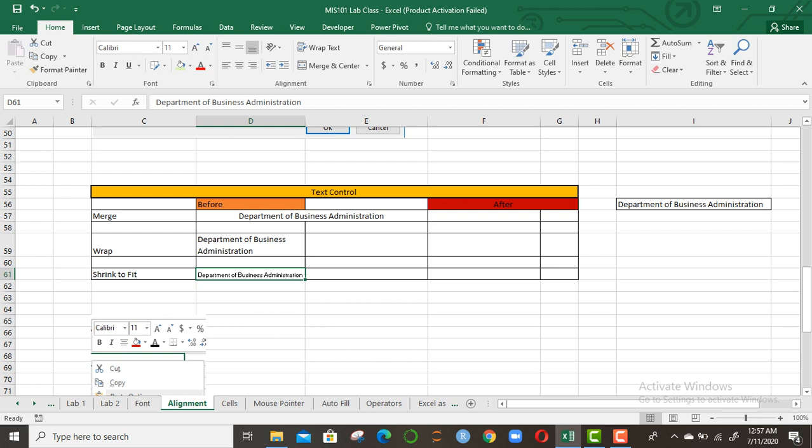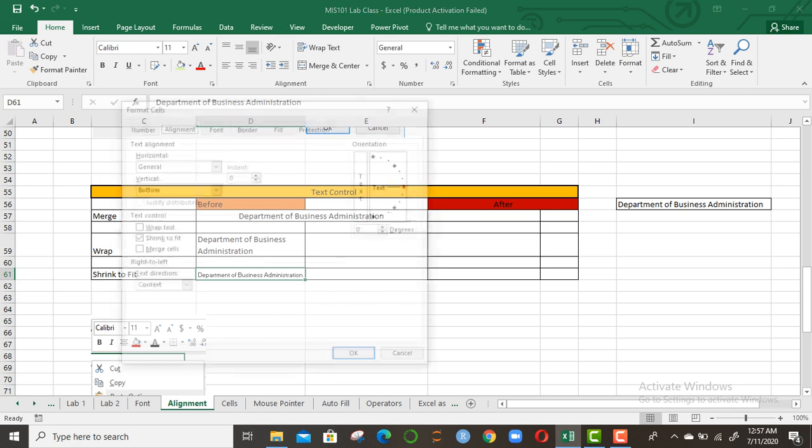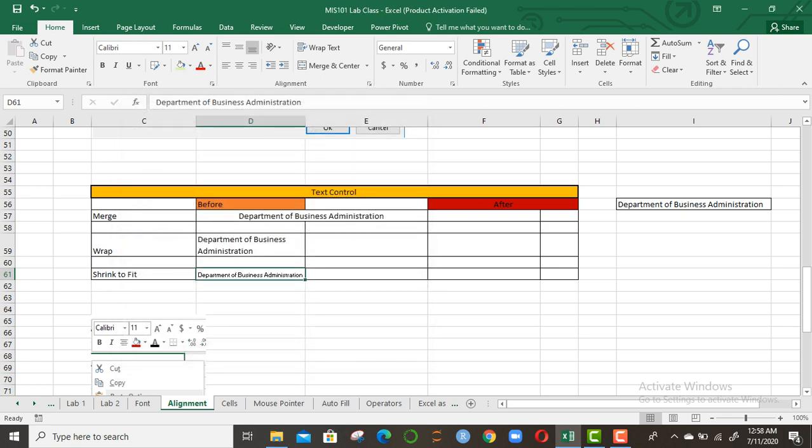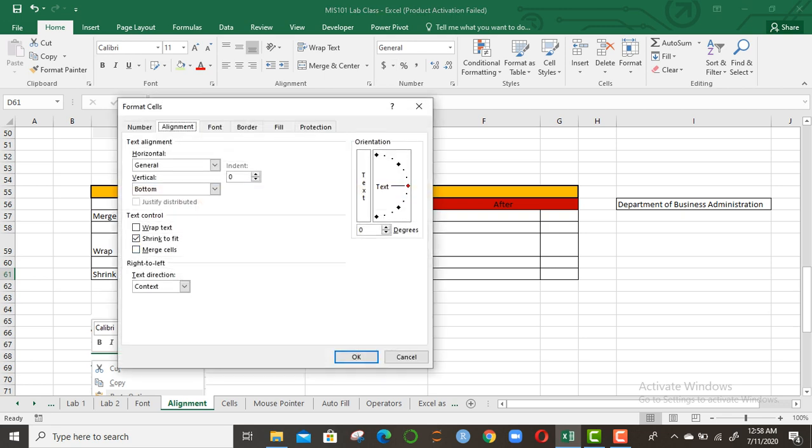Here is one important thing: you cannot use all these four things for the same text. You have to choose one option. So you cannot use merge and the others together. You have to use a single one.